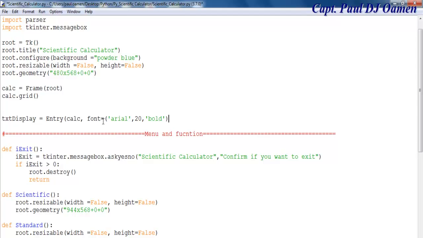Then the back color, I'm going to make that BG is going to be known as powder blue, and let's say the border around it, I'm going to make that approximately 30. I can always reduce that, and the width, I'm going to make that 28. And let's justify it, justify right.